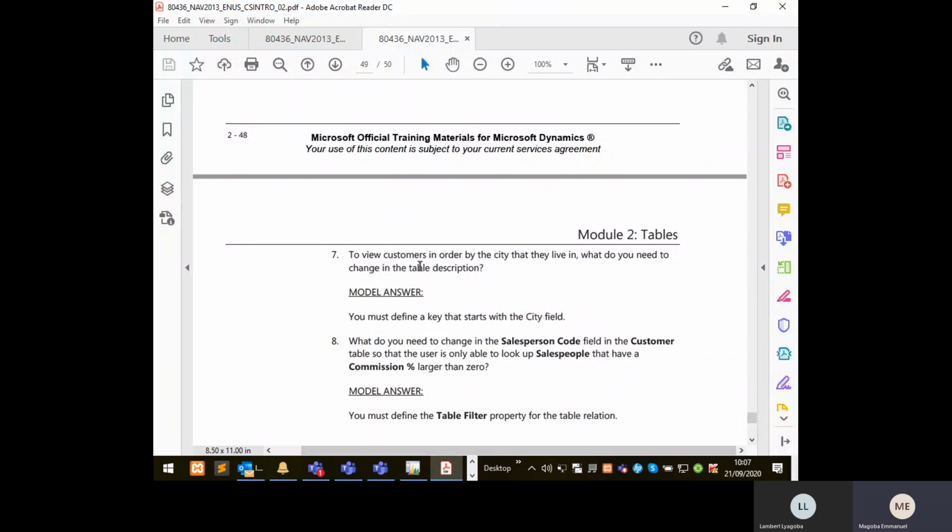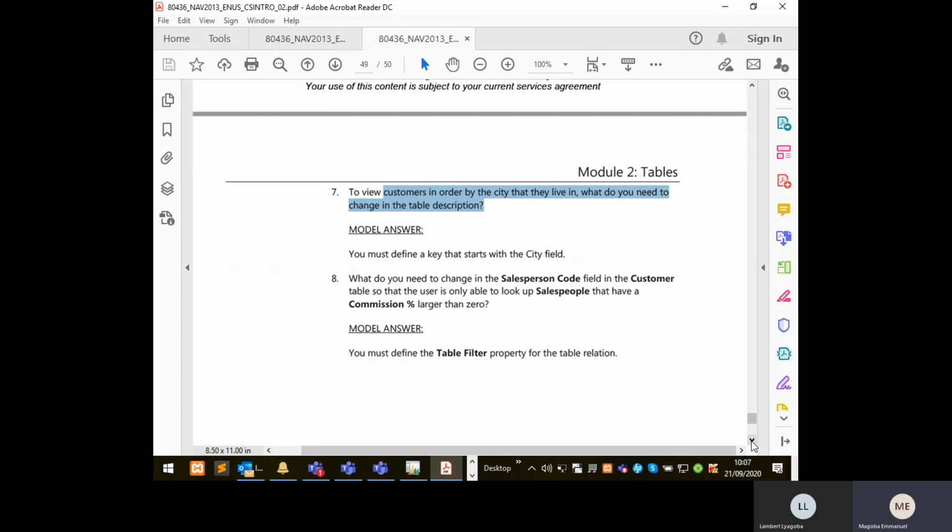Now here, I think you must define a key that starts with a city field in the table description. I didn't expect this. I thought this was a secondary key. I think they're talking about a secondary key, but you don't change this in the table description. You change this in the keys.